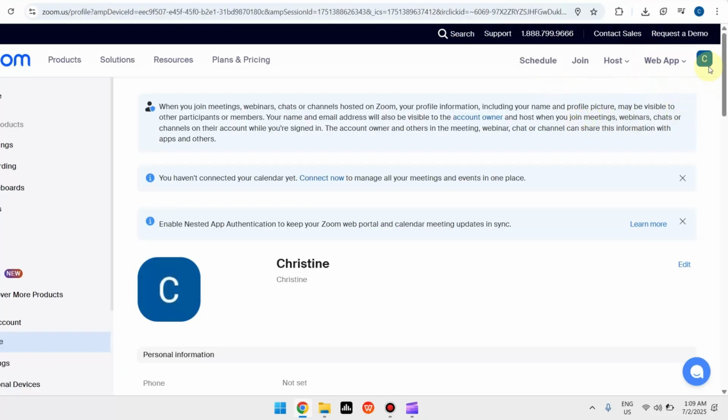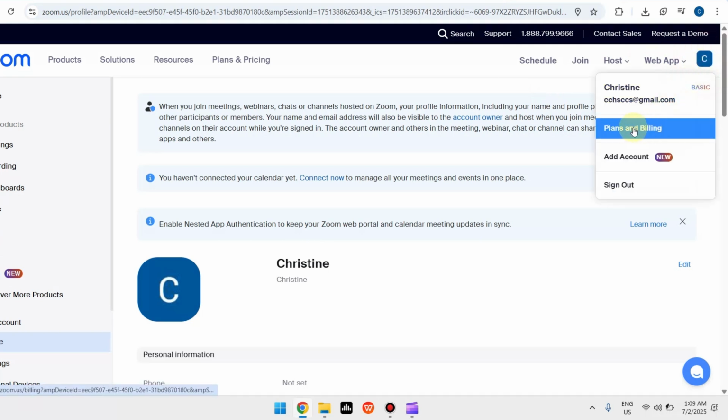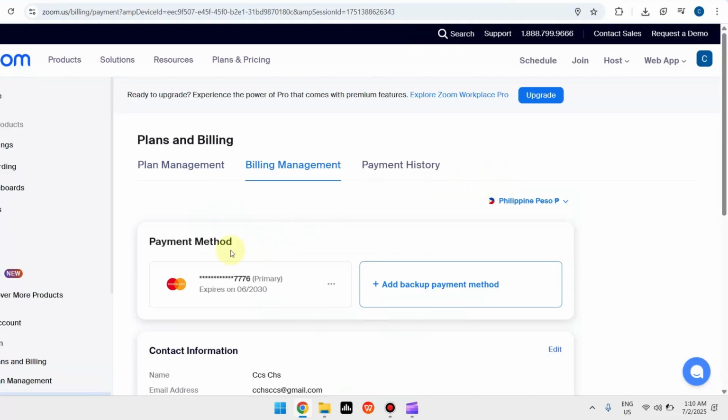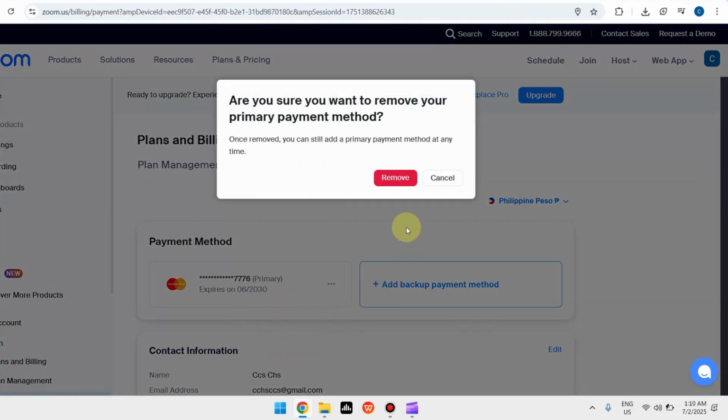Next, in the top right corner of your screen, just click on your profile icon, then click on plans and billing. Next is just switch to billing management. Then in the payment method section, just click on the three dot icon beside the payment method that you want to remove, then click on remove payment method. Click on remove.